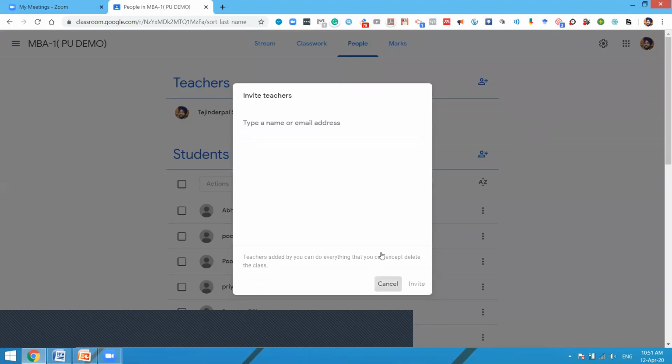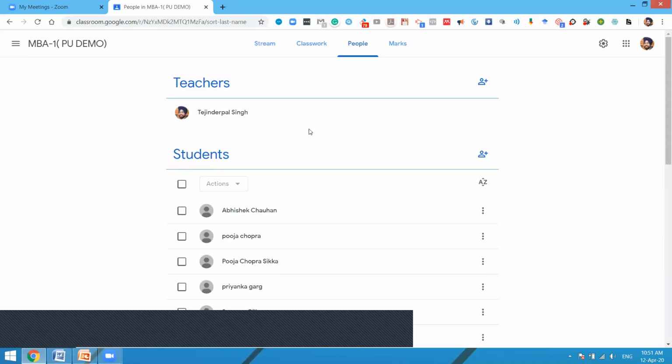So he has all the rights which you are having right now. He can add the material, he can create the assignments. Whatever you can do, he can also do within the same class. So that is also possible, that you can add more teachers to this class.